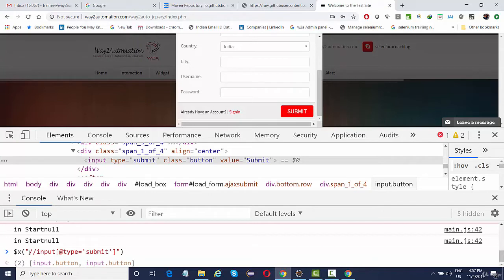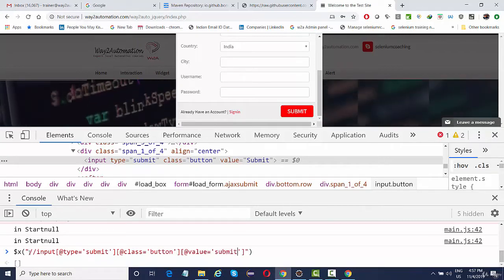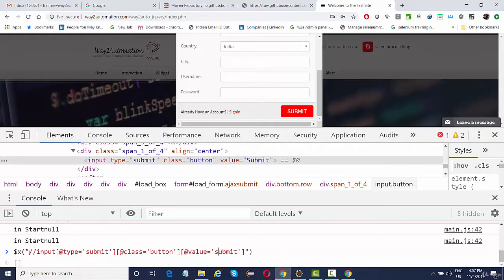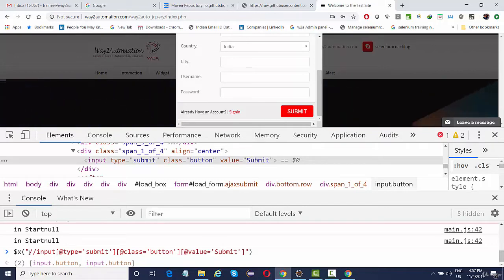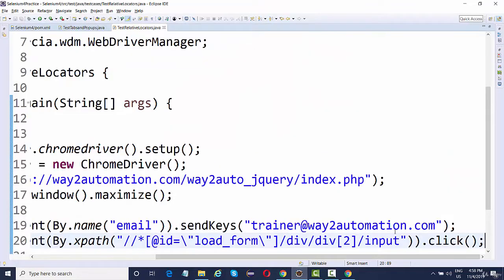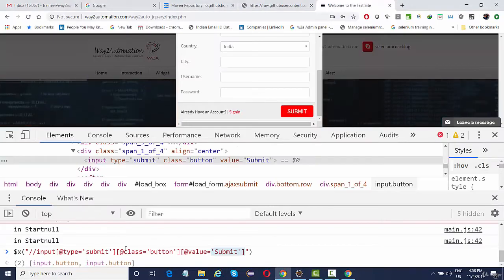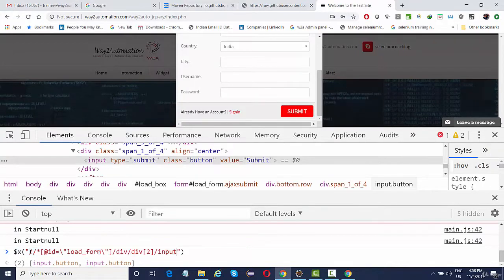You can see I'm getting two matching nodes. So I can try concatenating any other attribute. Class equal to button, again two matching nodes. At value equal to submit with capital S, again I'm getting two matching nodes. It means there is another element having all the same attributes and tag. So the XPath that we got over here, let me check whether this XPath is unique or not. See, again I'm getting two matching nodes.